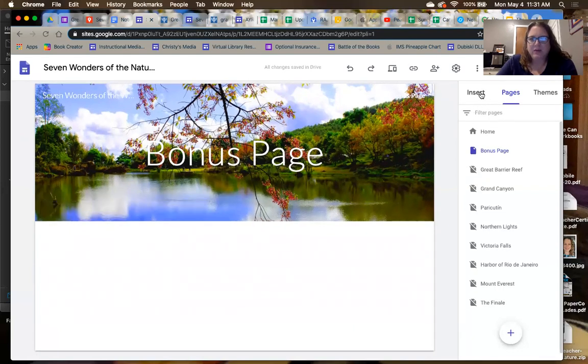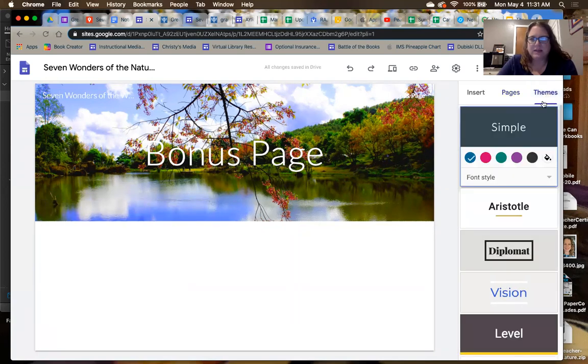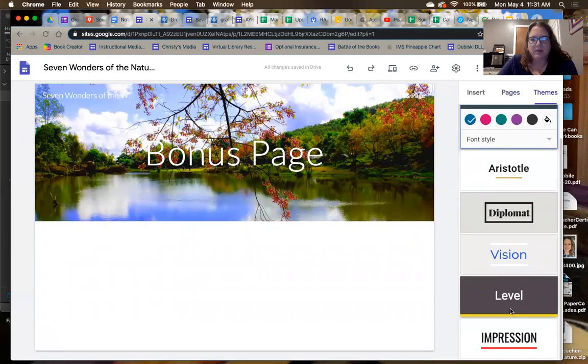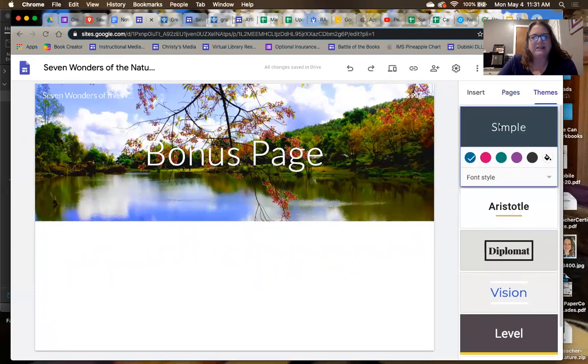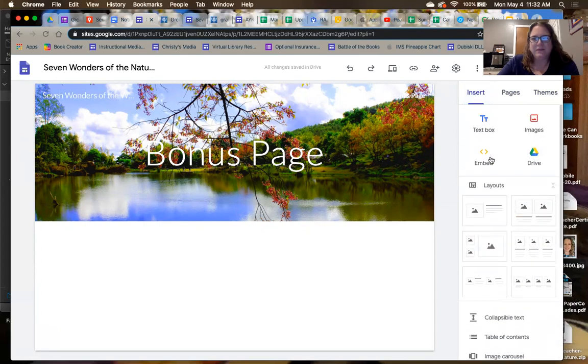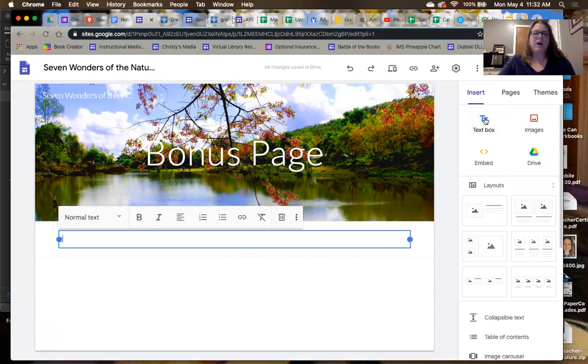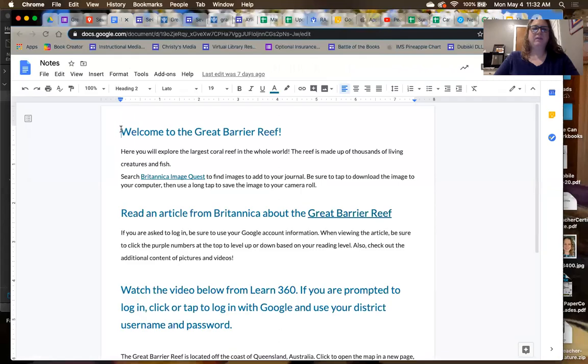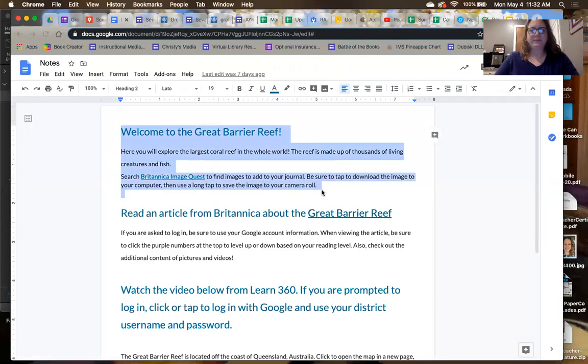And then if I go over here to themes, it gives me different themes I can choose from. I don't have too many here, but I just kept it on simple because I like simple the best. Over here on the insert tab, these are the four main things you can do. If I wanted to insert a text box, I would copy whatever information I wanted from my notes page.